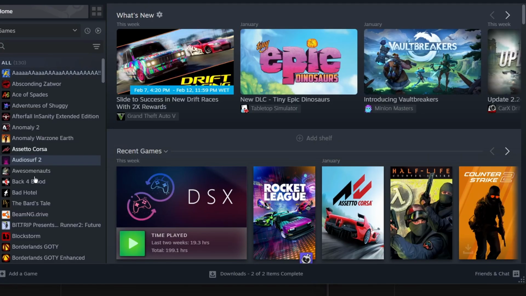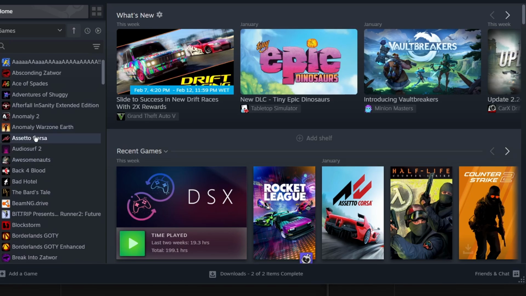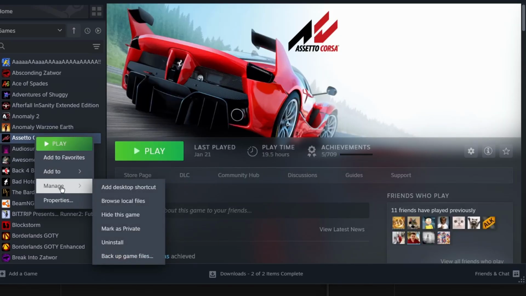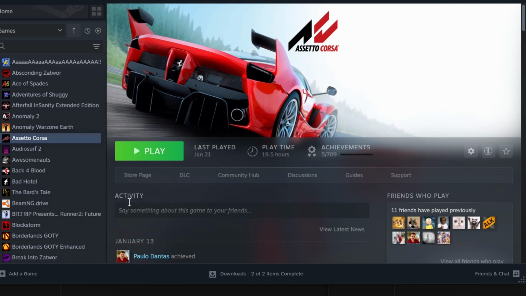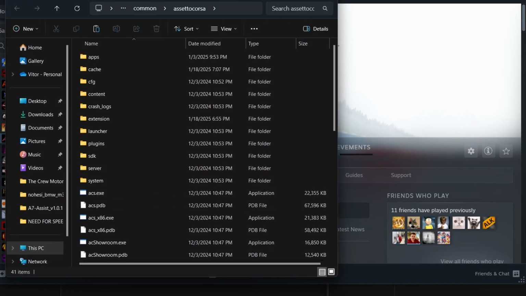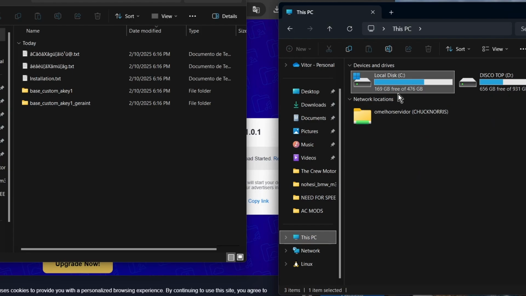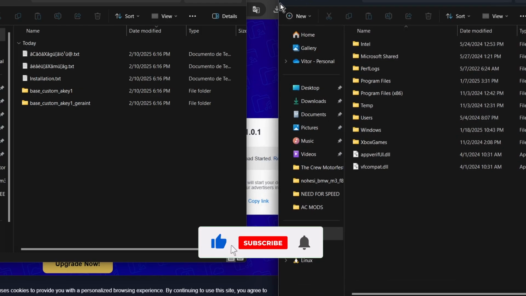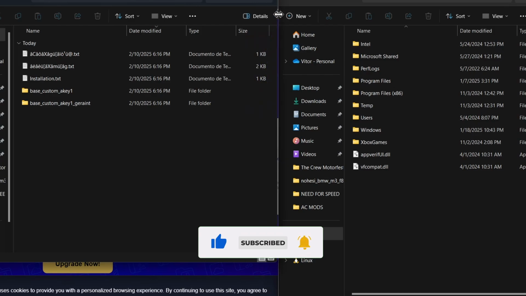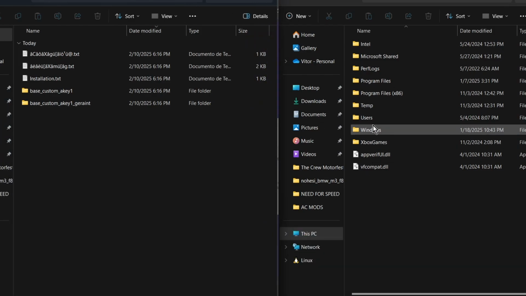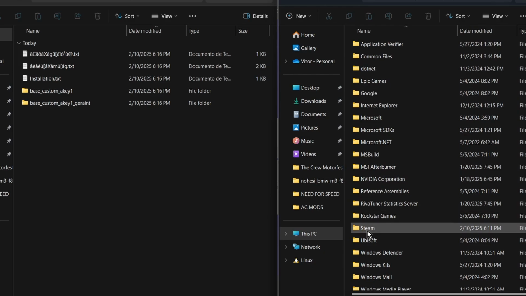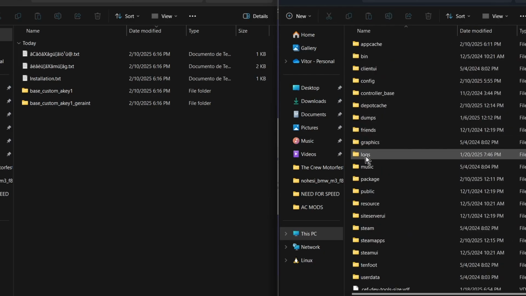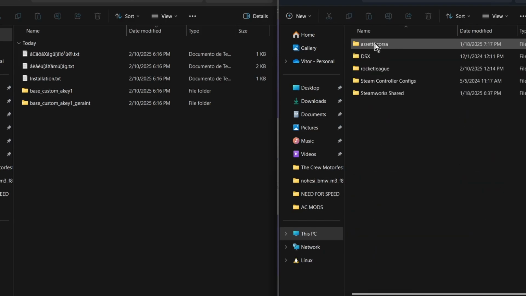So if you want to find your installation, the easiest way is to go to your Steam. If you have the Steam version, right click and then go to manage and open up the local files. So this is the way to go there, or you can just manually go to your C drive, which is your main drive in the computer, and then you want to find a folder called Program Files. So when I go to Program Files x86, you want to go to Steam, then SteamApps, Common, Assetto Corsa.